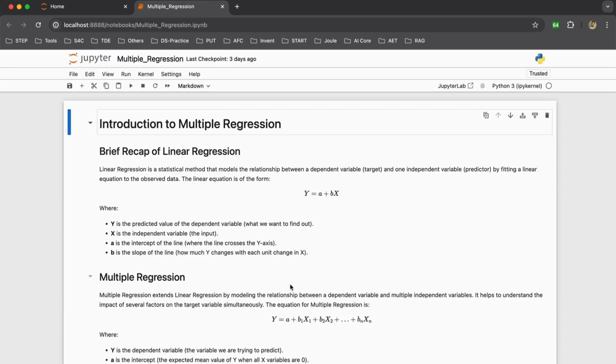So just to give you a brief recap of linear regression. If you remember, this was our formula for our simple linear regression where y equals a plus bx. A was our intercept and b was the slope of the line. Here y is nothing but the value which we are going to predict. We also call it a dependent variable, and x is our independent variable, where against x we want to predict the value of y.